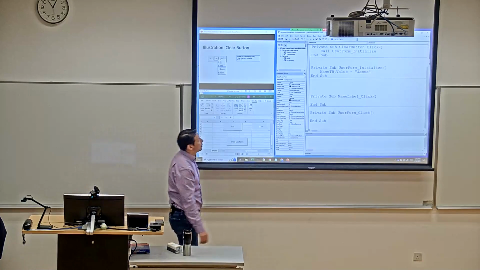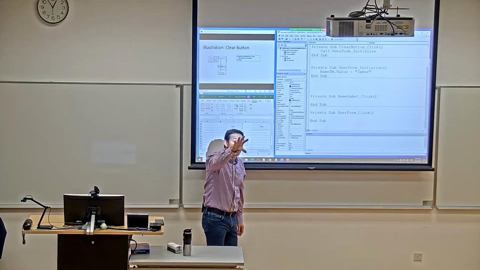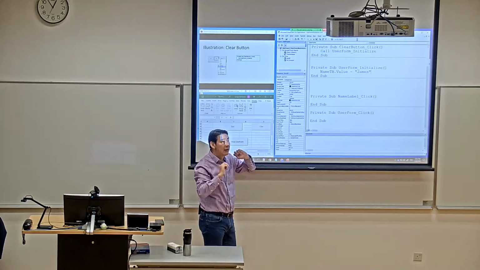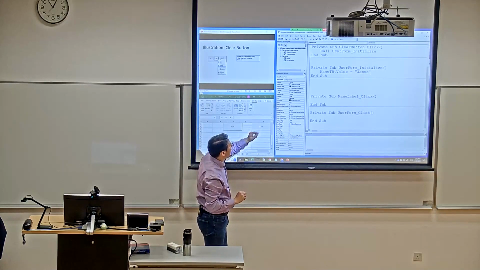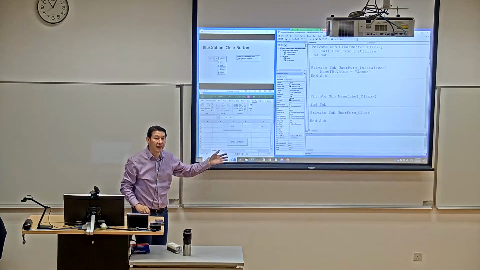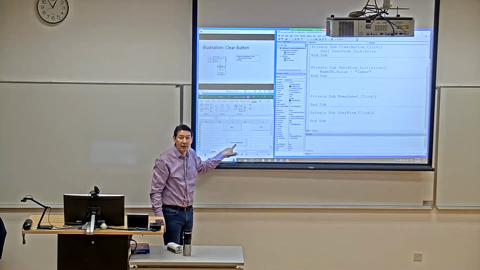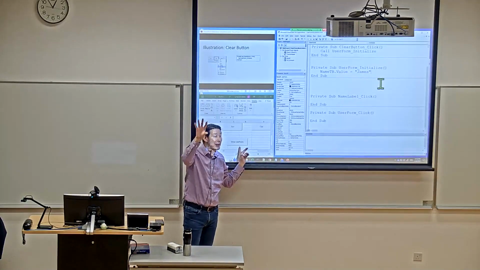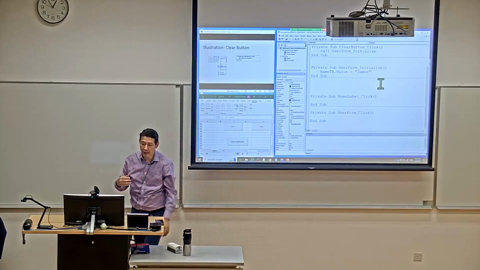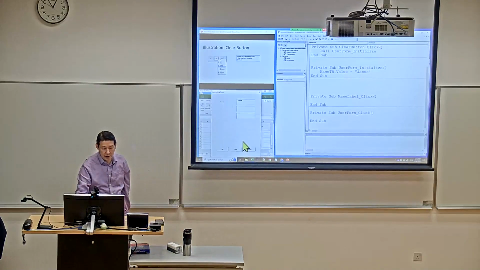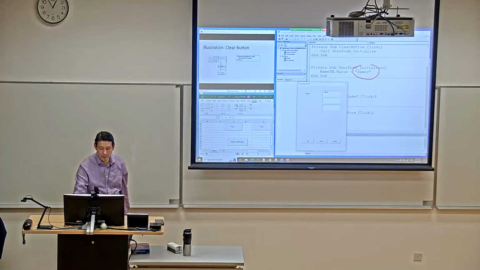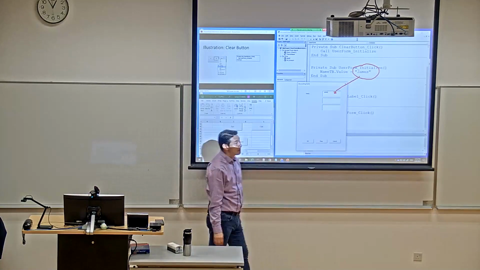I just want to assign a default value to that particular text box. Once I've done it, let me test it again. By clicking this one, I don't see the message box anymore because the message box statement has been removed. I should be able to see the user form, and this time we have default values.